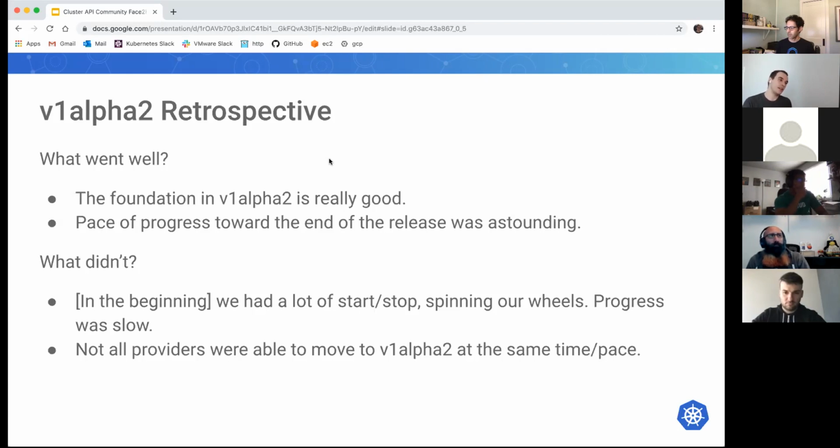What didn't go well is that in the beginning, we had a lot of start and stop, spinning our wheels, and the progress was really slow. This was mostly, I'm not sure who here was involved in the V1 Alpha 1 to V1 Alpha 2 planning, about getting the community goals, scope and objectives in writing, and we now have a process for KEPs and feature development.